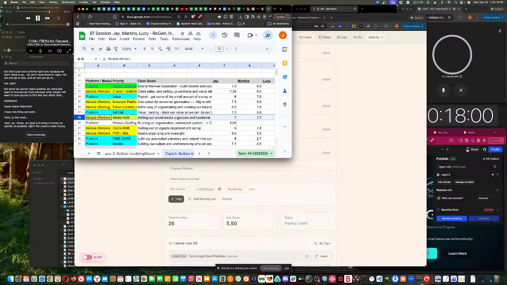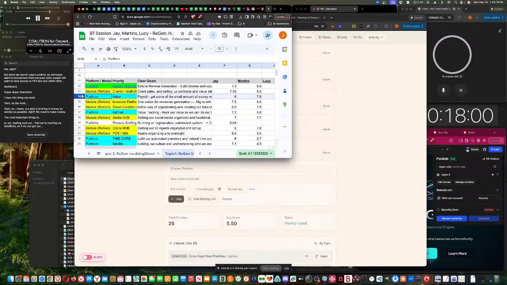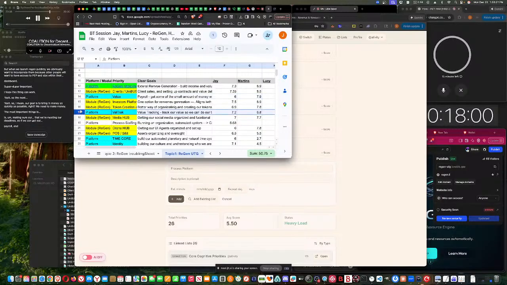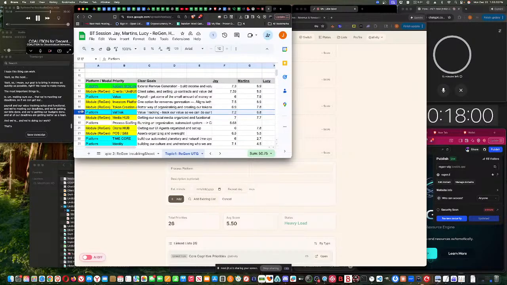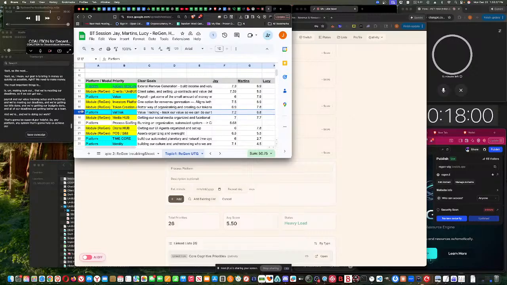So the most important thing is making sure that we're meeting our deadlines, so we can get our payroll and our value tracking set up and functional, and we're getting our bills done, and we're getting our budgets done, and all of our deadlines are getting better as a team. That's going to be super helpful. So any platform, any system that's going to help us achieve our work quicker is super important, because if we are not meeting our deadlines, then we have major problems.